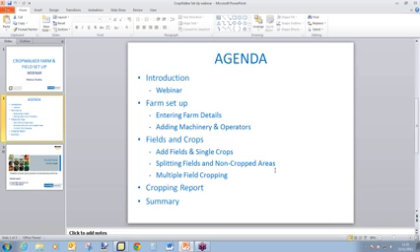The last thing here that we've got to cover is the cropping report, which allows you to produce a report of all your fields and your crop information. So this can be really useful for handing over to your advisor with details of your fields and which crops are on these fields.